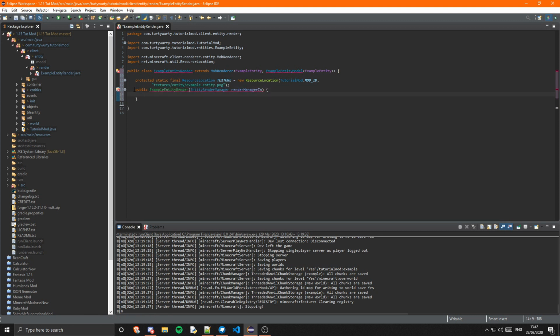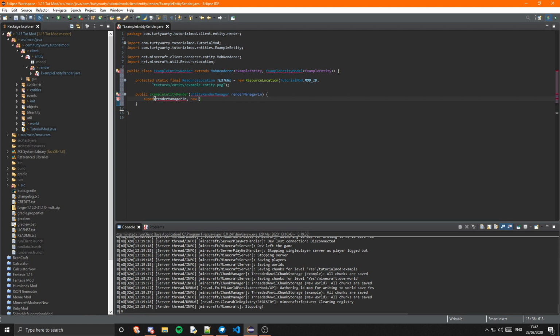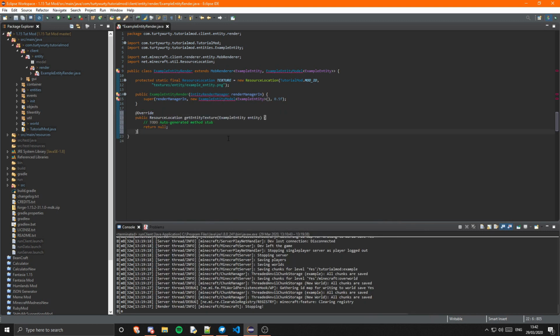And in here we can just super off of renderManagerIn, and the model class, so a new ExampleEntityModel of ExampleEntity double brackets, and then 0.5f. So the 0.5f is the shadow size, just so you know. And then the next method is getEntityTexture, so let's just use that and return TEXTURE.